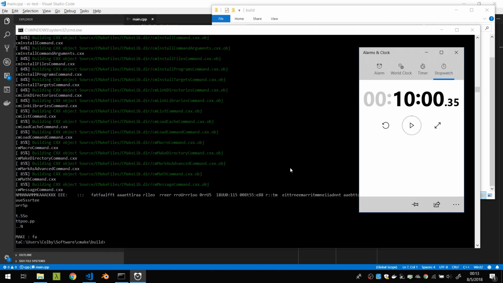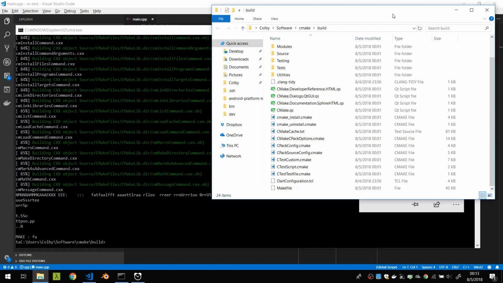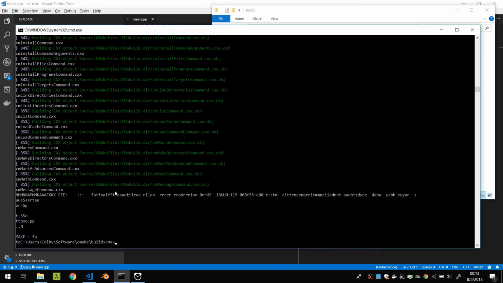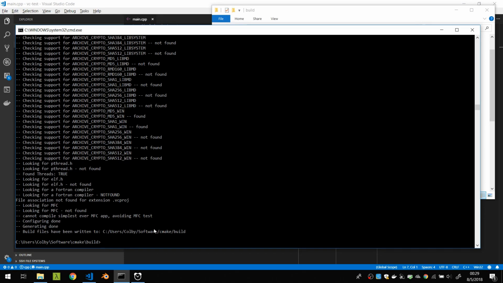Now I'll do a quick comparison with the MSBuild based build. I'll wipe the build directory and run CMake again. Okay, so that configure took even longer than it did with NMake. I'll start the build and start a timer for it, just like we did with NMake.